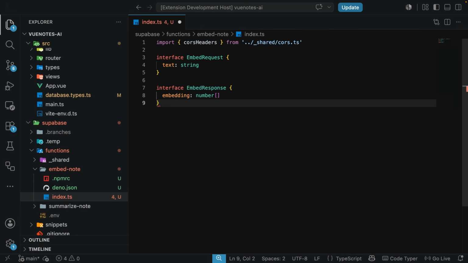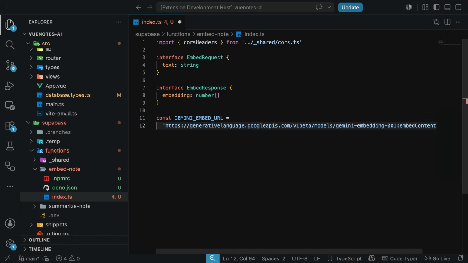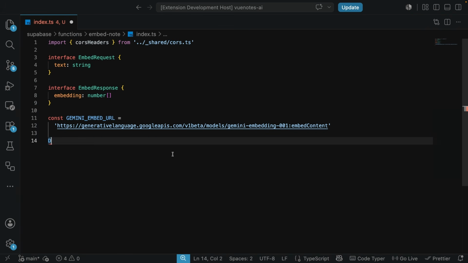Okay, so now let's have our Gemini embed URL. This is the URL we're going to call, and it's the generativelanguage.googleapis.com URL, then /v1beta. And we have the model, which is gemini-embedding-001:embedContent, like this. Let me quickly format this before we continue. Now we want to get the environment variable, so let's call Deno.env.get.